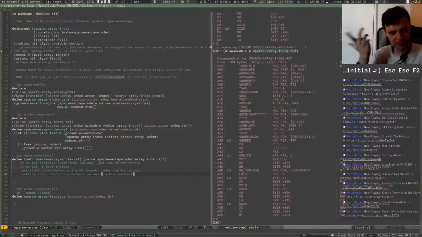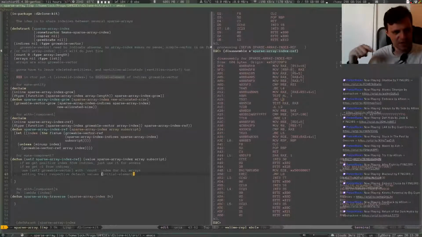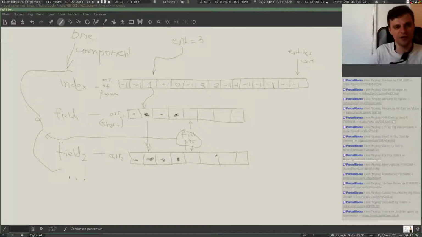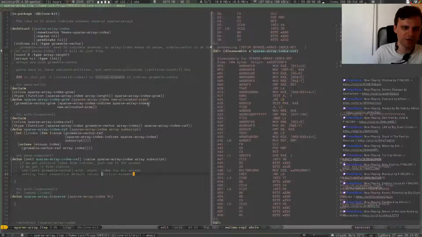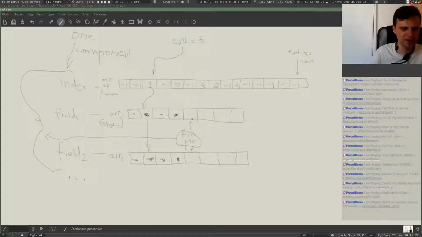Alright, so at least that's the plan. If we got a positive index, we just access. If we got -1, that means that we still don't have such a component in this particular application. So then we just setf the same element, I mean by the same index, in every array with their respective defaults. Then we set just this value here for the array that was specified. Yeah, so this means that all arrays would be synchronized. They will all have the same element count and the same filling.